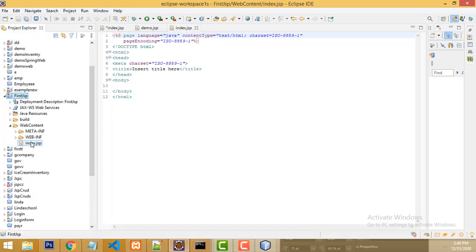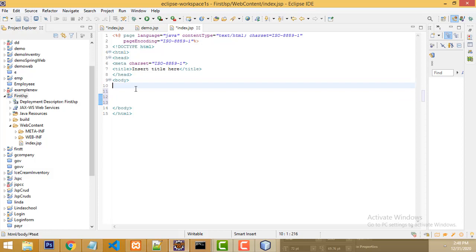Here is the index.jsp page inside the web content folder. This is a simple page we have created. Now for the JSP tag, inside the body tag you have to type the open tag of JSP, and this is the close tag. Here we first write the hello world program: equal, double quotation marks, and inside write hello world. Okay, we don't need this other one. Now we will be able to run it.